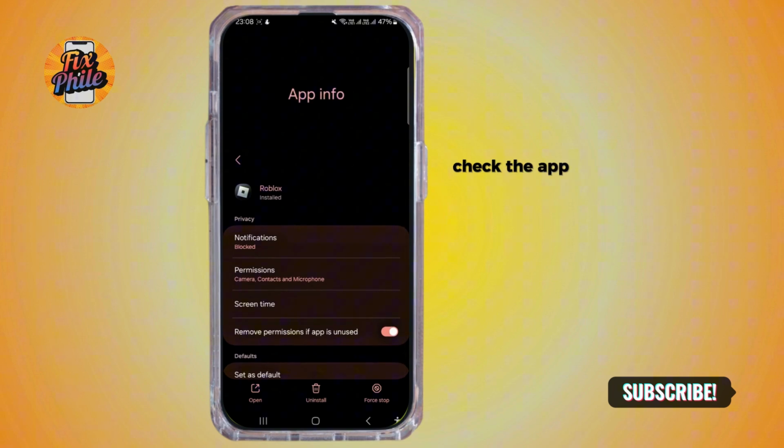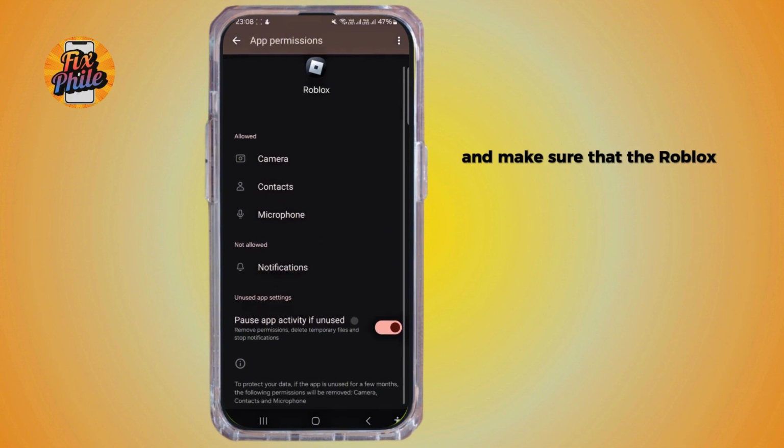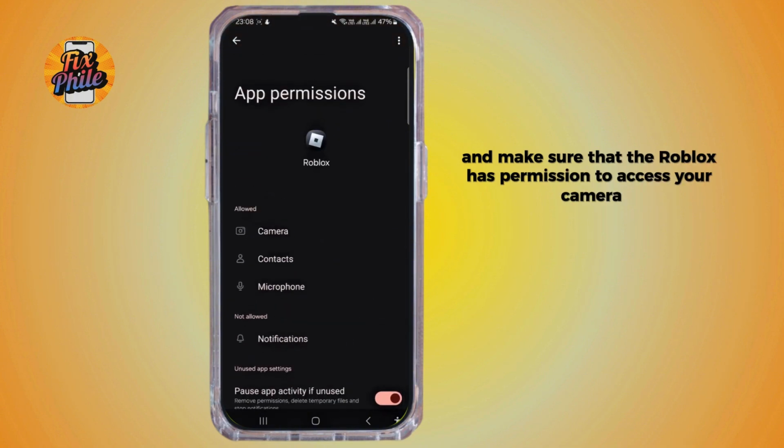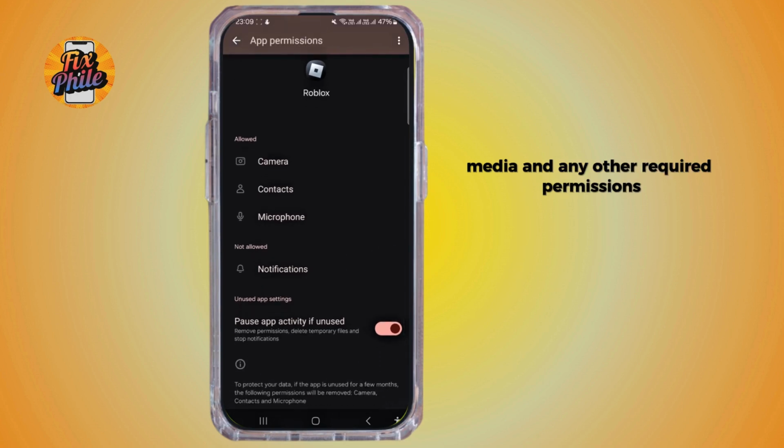And finally, check the app permissions. In the app info, you can go to app permissions and make sure that Roblox has permission to access your camera, contacts, files, media, and any other required permissions.